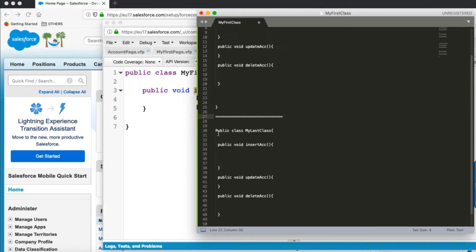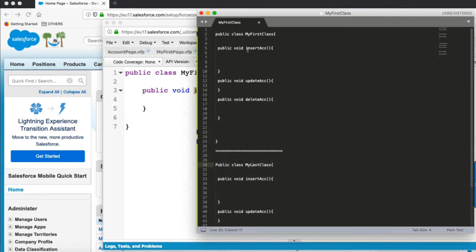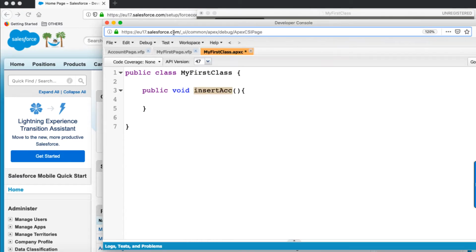Let's say you have a different class called my last class. That's a different class. If you want to access this insert method in this class, you are able to access it, because here the access modifier is public. But if you want to access this method in a different instance, like a different org, this is my org.